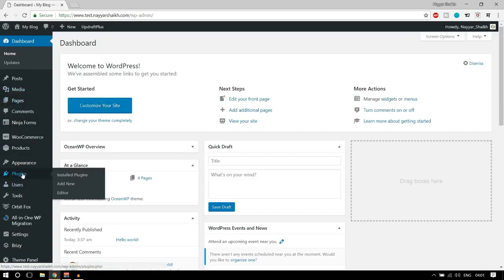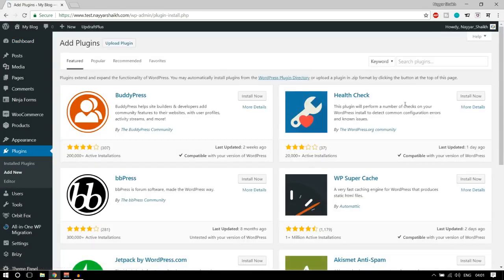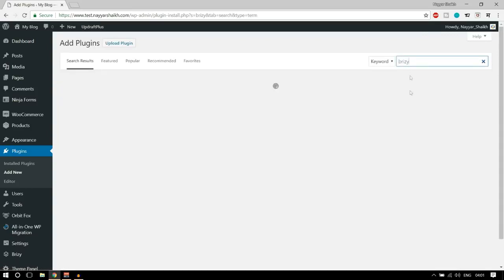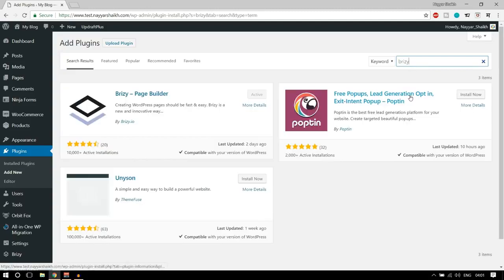Okay, so first thing is that we have to download the plugin, download the page builder. So what you can do, you can go to your dashboard, hover plugins and click on add new. In the search bar type in Brizy, B-R-I-Z-Y. Here it is, Brizy page builder. It is new, that's why it has only 10,000 active installs, but you can see the rating is just awesome. I have installed and activated it, but if you haven't done that, then make sure you install and activate it.